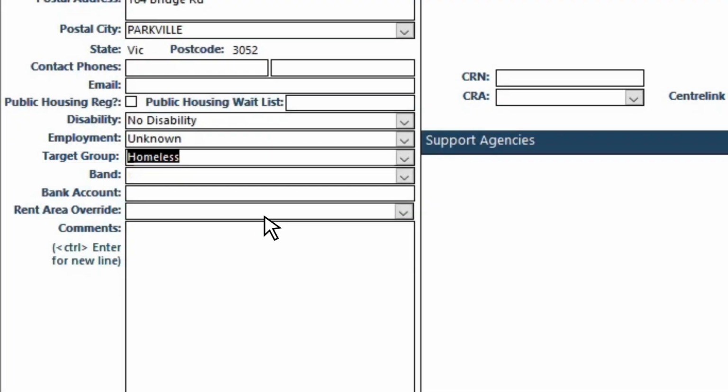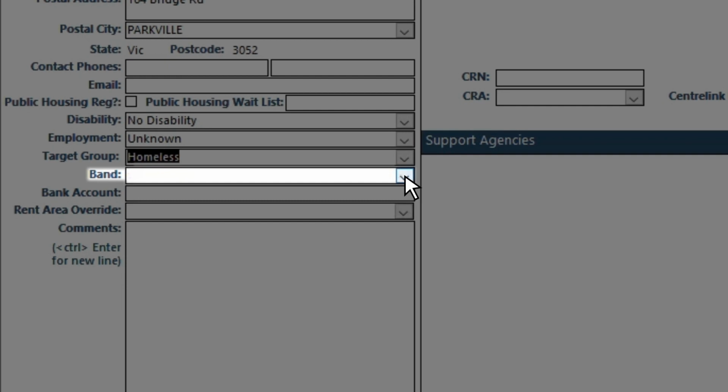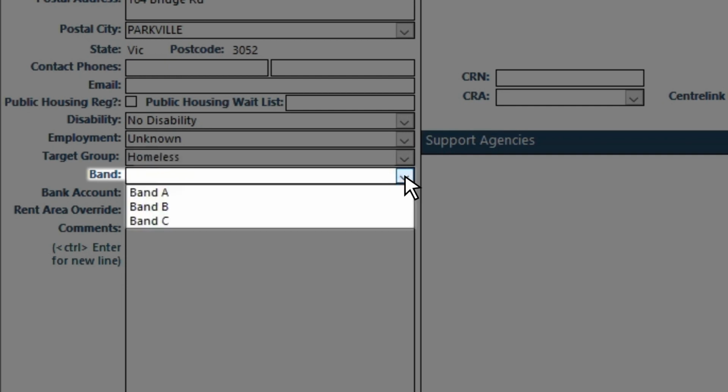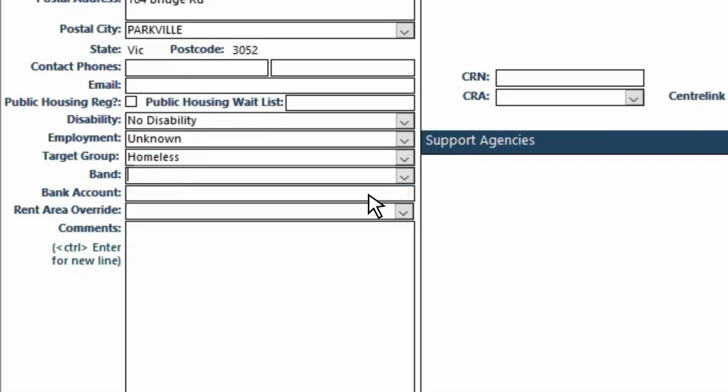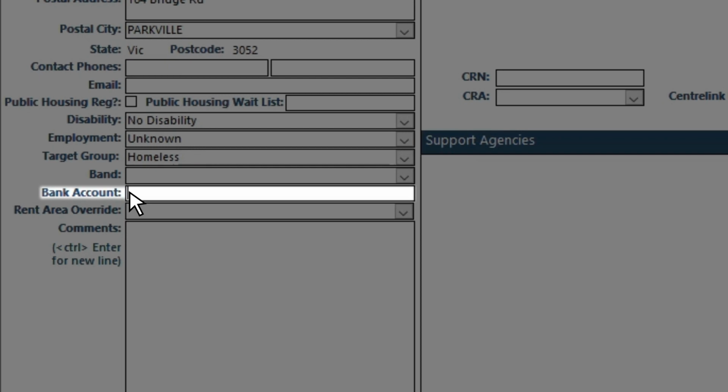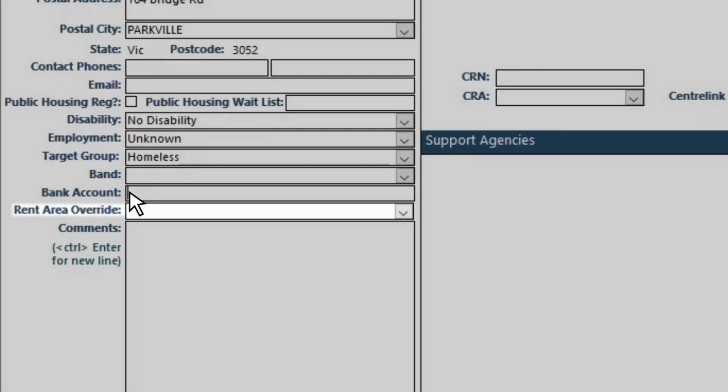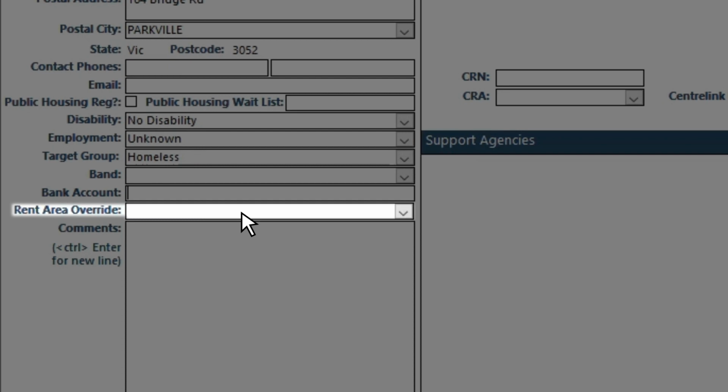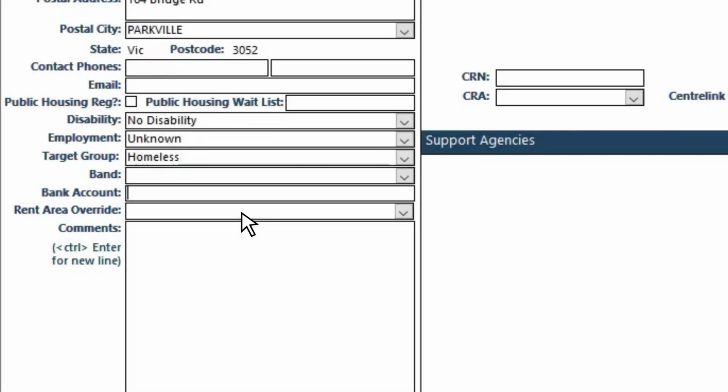The next field is Band, and this is only used by Western Australian Chintaro users. If we're in Western Australia, select the band of accessible housing our client falls into from this drop-down list. We have a field for bank account to record our client's bank details, and the rent area override field is used in rent calculations, which we'll look at in a later video.